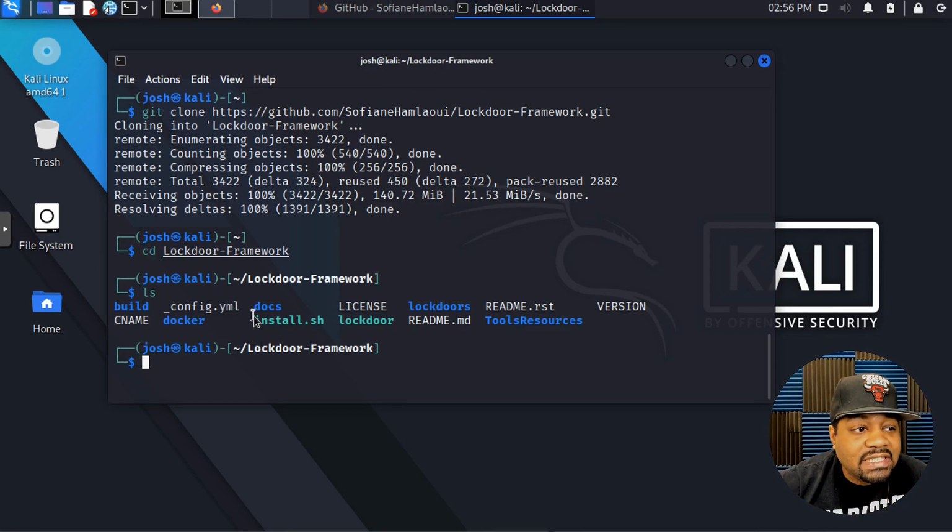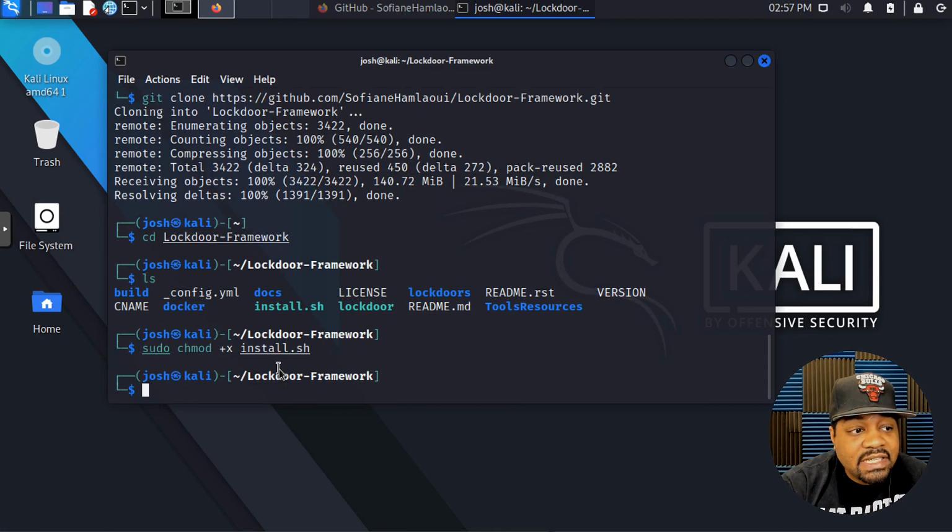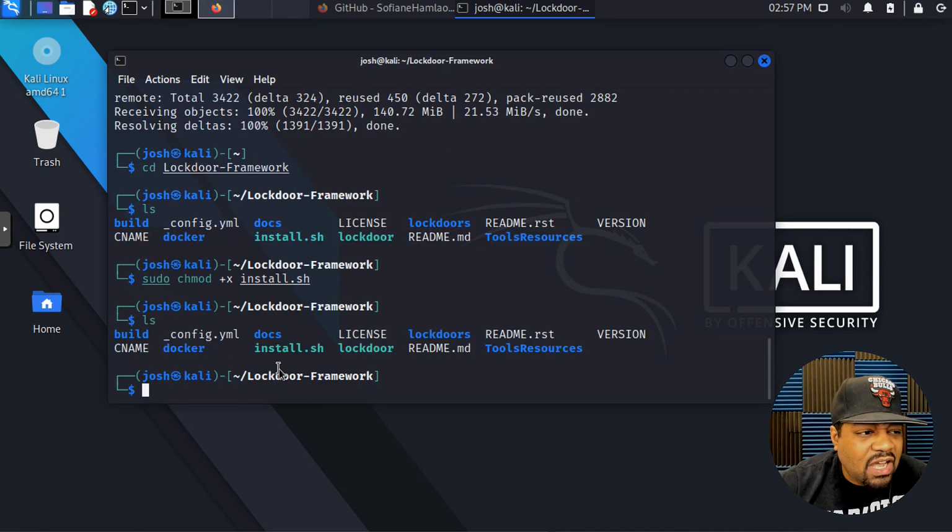And what we're looking for is this install.sh, and what we need to do is make it executable. And what you need to do is use the chmod command. So we can type sudo chmod and then plus and then the letter x lowercase, and then we just specify that file, the install.sh, press enter. That'll make it executable. And I believe it was already executable, as you can see by the color.